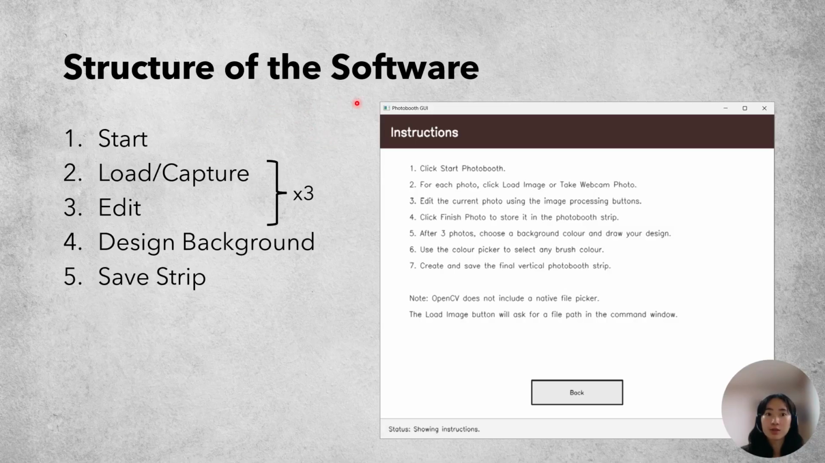For the structure of the software, there are 5 parts, and the first part is to select start, similar to an actual photo booth, but without the paying part of it. You'll click start, and then you either get to load or capture the image. Just so you know, OpenCV does not include a native file picker, so when you're loading the image, you're actually going to have to provide the file path in the command window. And then you're going to edit that image, and you'll do that 3 times because the photo strip will contain 3 images. The fourth part is to design the background of the photo booth strip, and then you'll get to save the strip at the end.